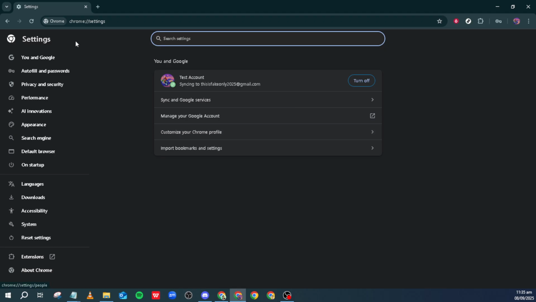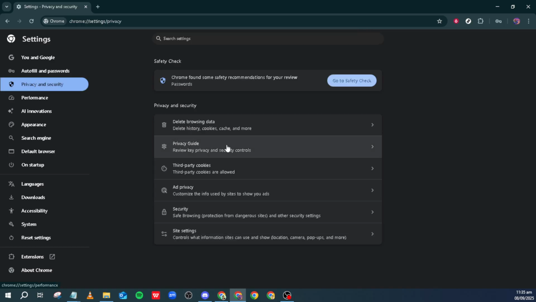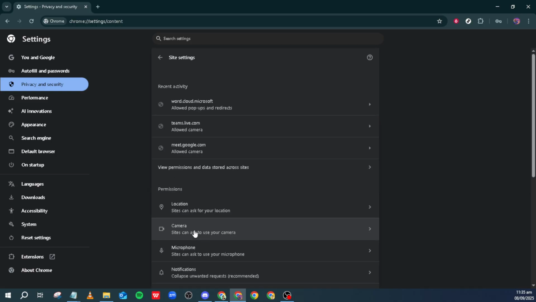Once you're in the Settings menu, look to the left of your screen where you'll see a menu with a few different categories. What we want here is Privacy and Security. Click on that, and then, under this section, look for Site Settings. Click on it. This will take us to another page where we control how sites interact with things like your camera, location, and, yes, your microphone.